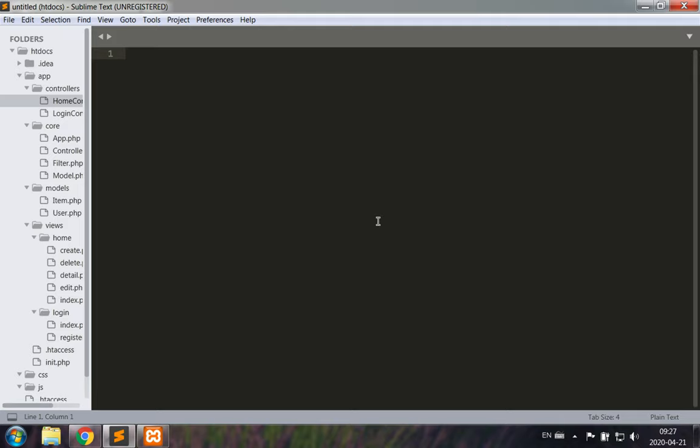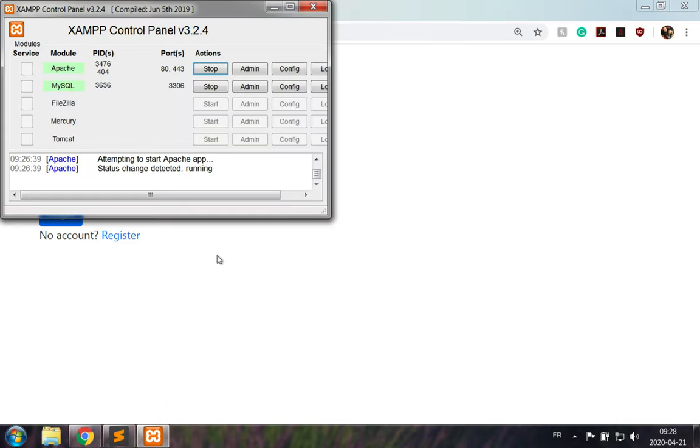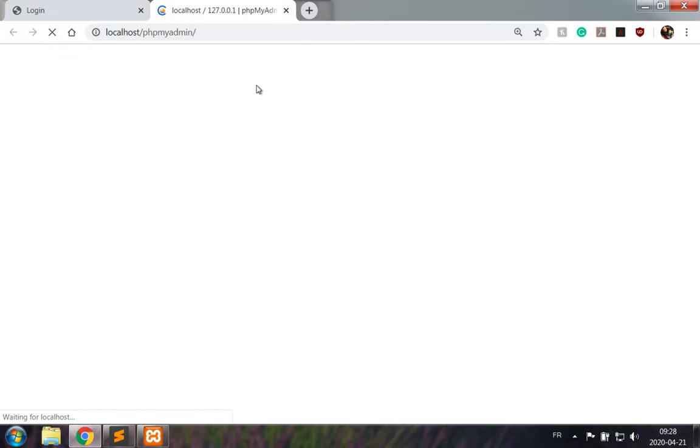Good morning. The topic of today's video is going to be adding a product catalog to your application. So let's get started. The first thing you want to do is add the database tables related to those items. So under the XAMPP control panel, let's click on the admin for MySQL.